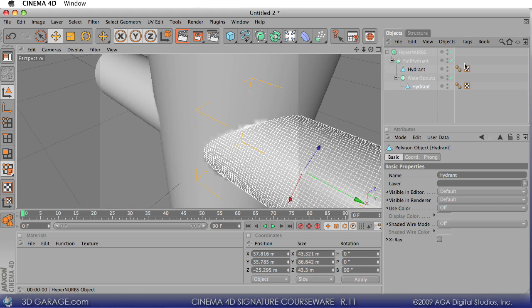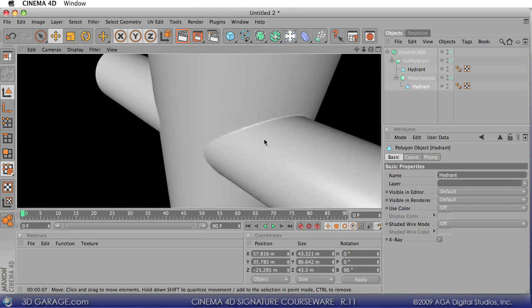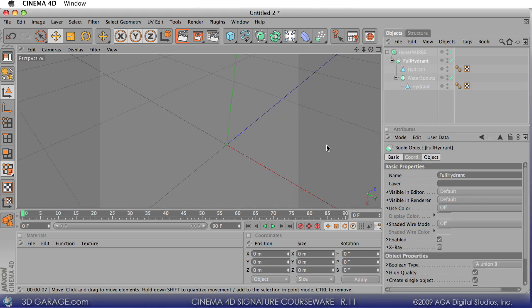We'll put our hyperNURBS back on. And so even if you wanted to offset these a little bit, you could do it, and it looks like it's actually part of the model. Okay, so it's great for pipes and machinery and things like that.